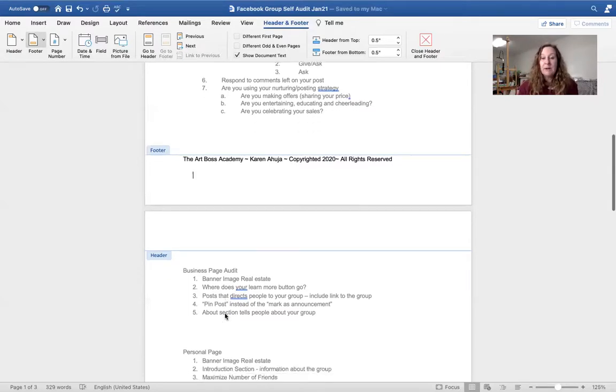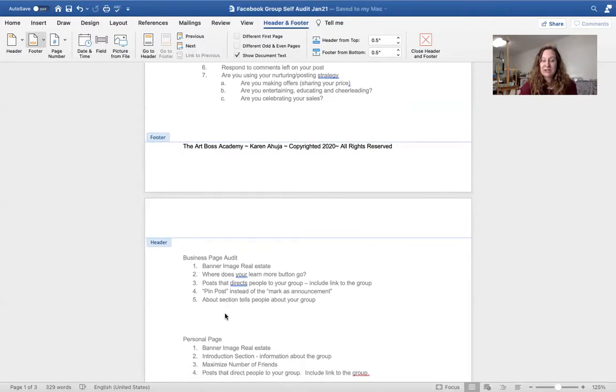All right. And posting that directs people to your group, and you include the link to your group in that post. Pin a post. Inside of our group, it's called marking an announcement. Inside of our pages, it's called pinning a post. That's your most important post that you want people to see. It's the first one that they'll see when they come onto your business page. And then the about section.